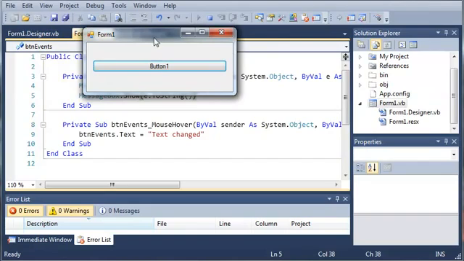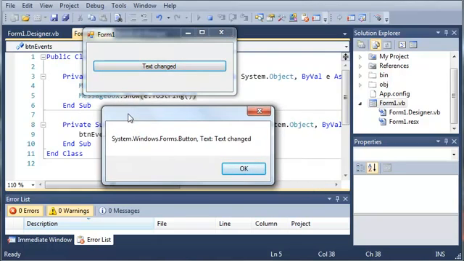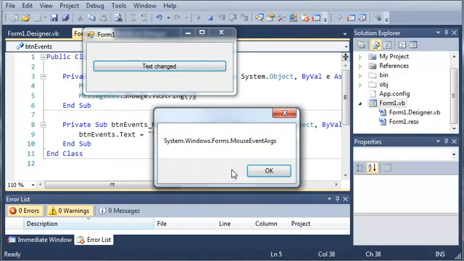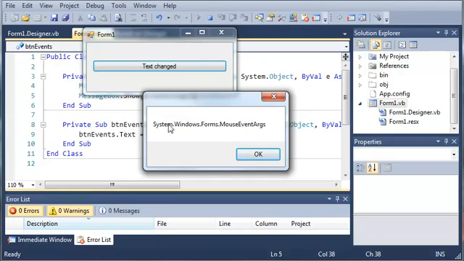So you can see we have button 1, and if I hover the mouse over it, it says text changed, and it won't change back because we would have to create another event for the mouse leaving this button. Now if we click on text changed, you can see we get the message box for the sender, and our sender is System.Windows.Forms.Button, which is the button is a button object, and the text of it is text changed. We'll click OK, and you can see that our event args is System.Windows.Forms.MouseEventArgs.